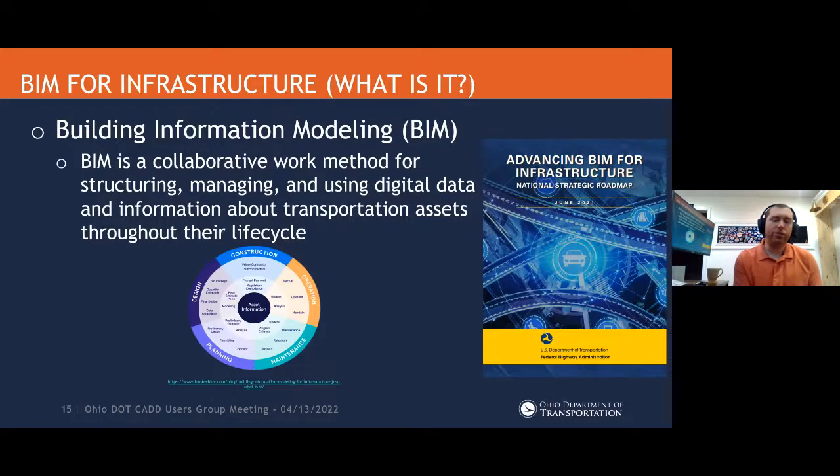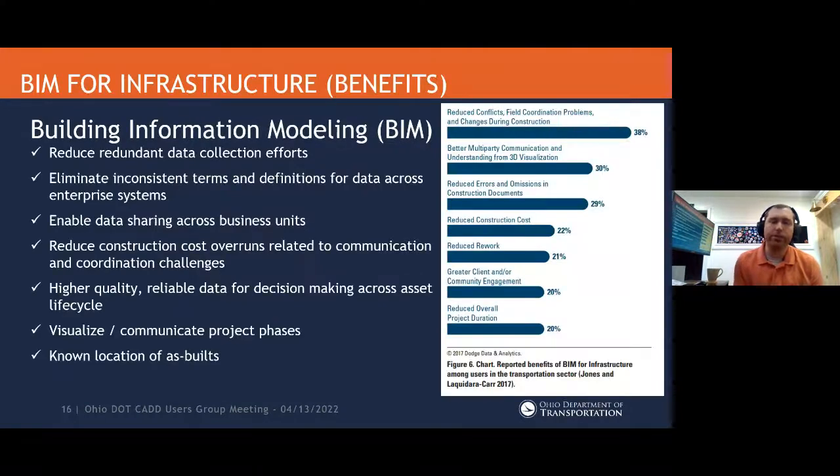And it's to transition that information across all of the life cycle, from planning, design, construction, all the way into maintenance, and then inevitably the retirement of that asset. So what that means for ODOT is really what we're trying to determine inside this particular initiative that we're doing. There are some benefits to BIM that have been pretty well documented.